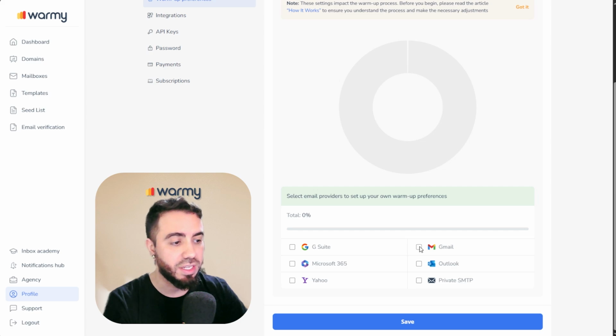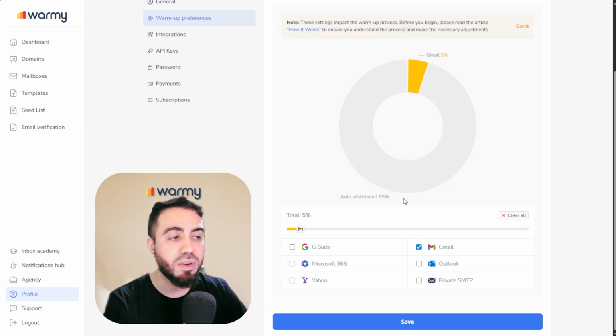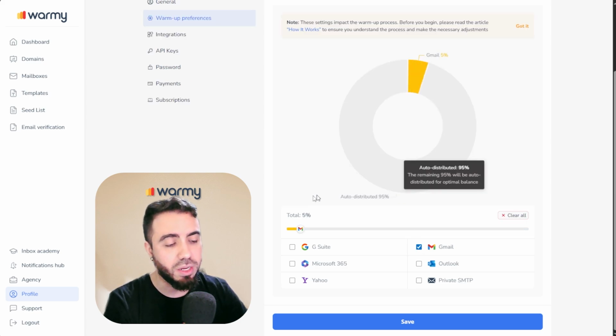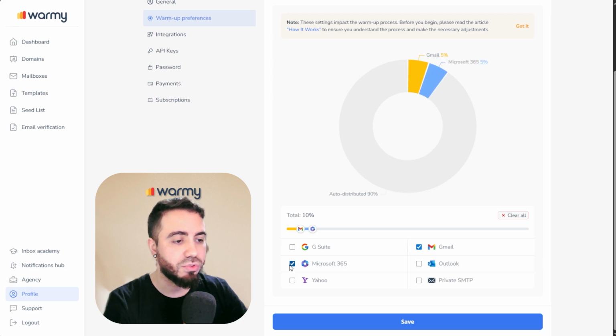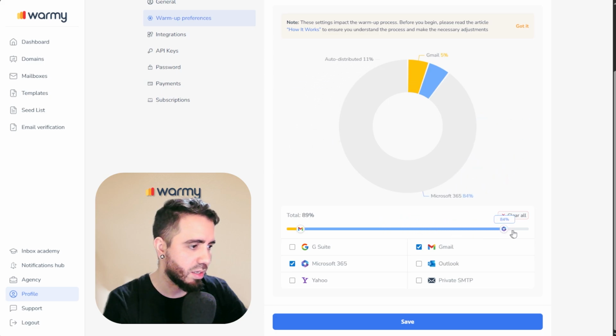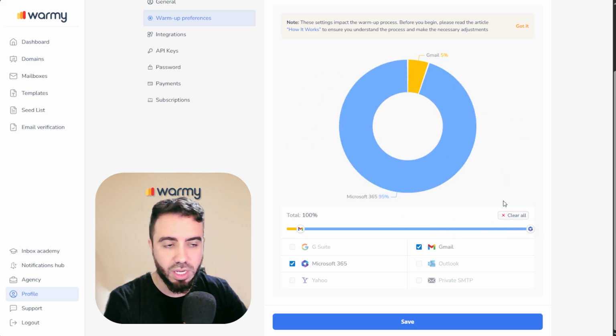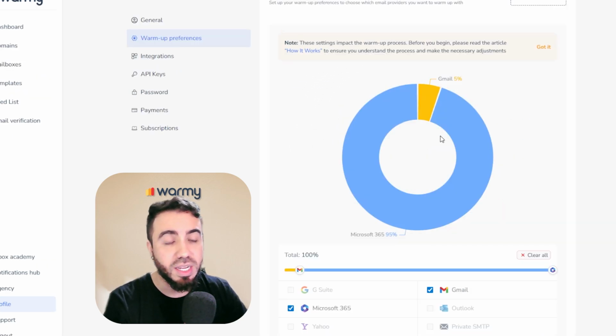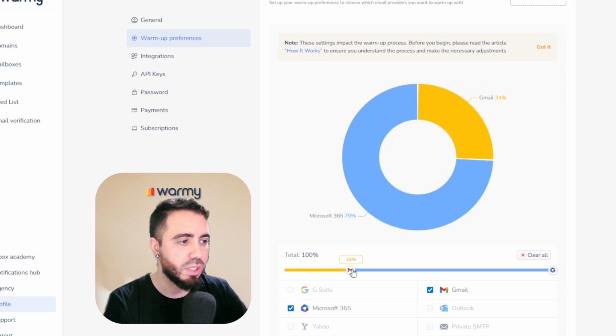I will activate Gmail because some of our prospects use a lot of Gmail, and Microsoft 365 because I want to fix it and make it so it doesn't land in the spam as much as it is landing now. So I get the slider and get it big. Now the warm-up preference is telling me I'm gonna focus a lot more on Microsoft 365 than Gmail. So we can adjust how much we want.